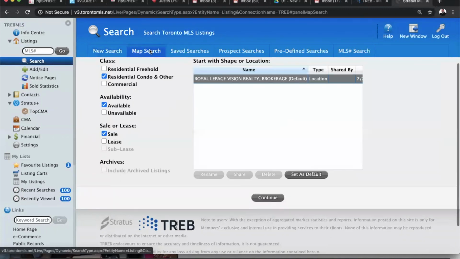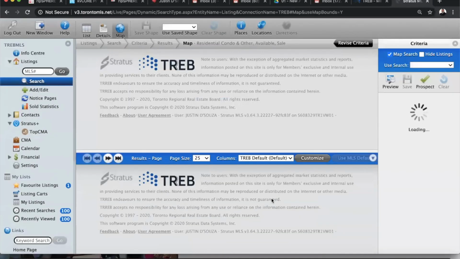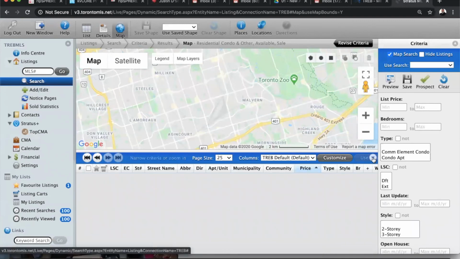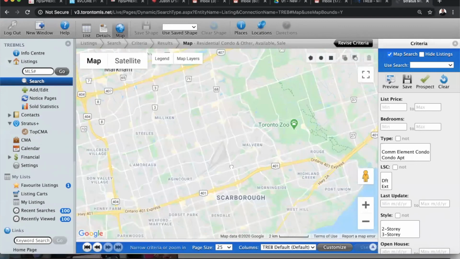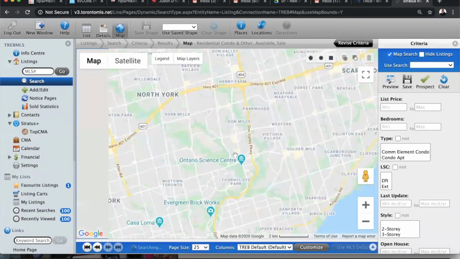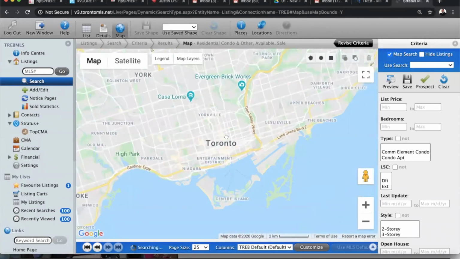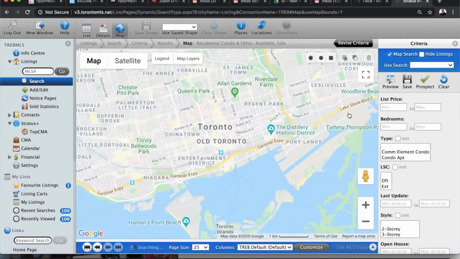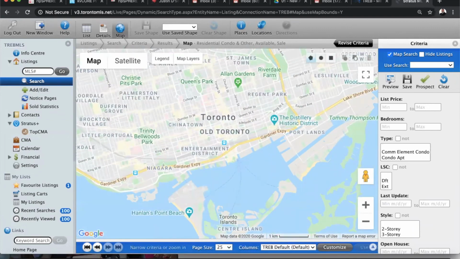Okay, then I'm going to click on map search. You see those selections still stayed the same. And then we're going to hit continue. Okay, we're going to shrink this part down just by hitting this triangle right here so that we can maximize the map. Okay, and then we're going to zoom in on the map as well. And then we're going to draw an area.